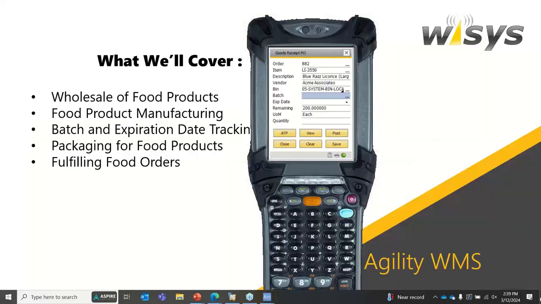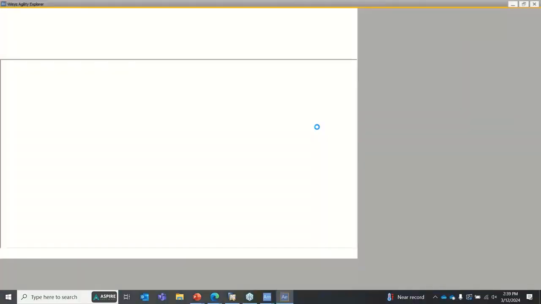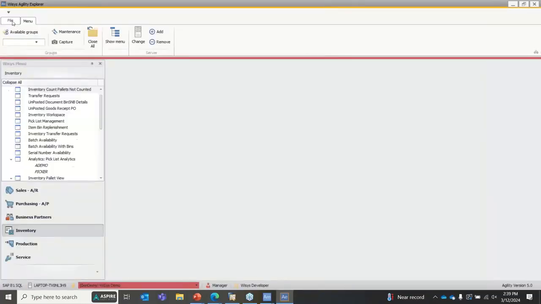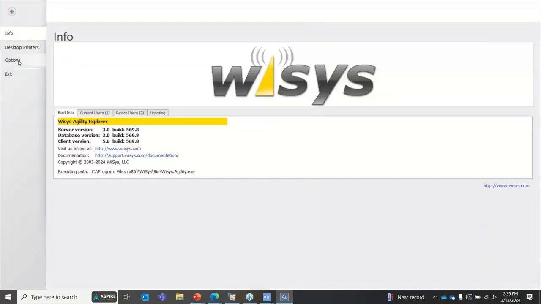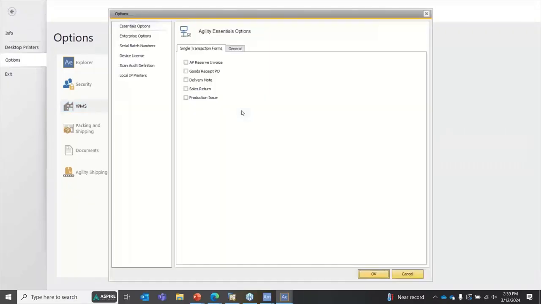So I'm going to jump back to my desktop here and open up Agility Explorer because I want to show you how to take advantage of some different batch specific fields, right? Specifically expiration date tracking, but we'll talk a little bit about manufacturer's batch as well. So if I go up here to File and I go to Options and WMS, pretty simple here in my Essentials options.